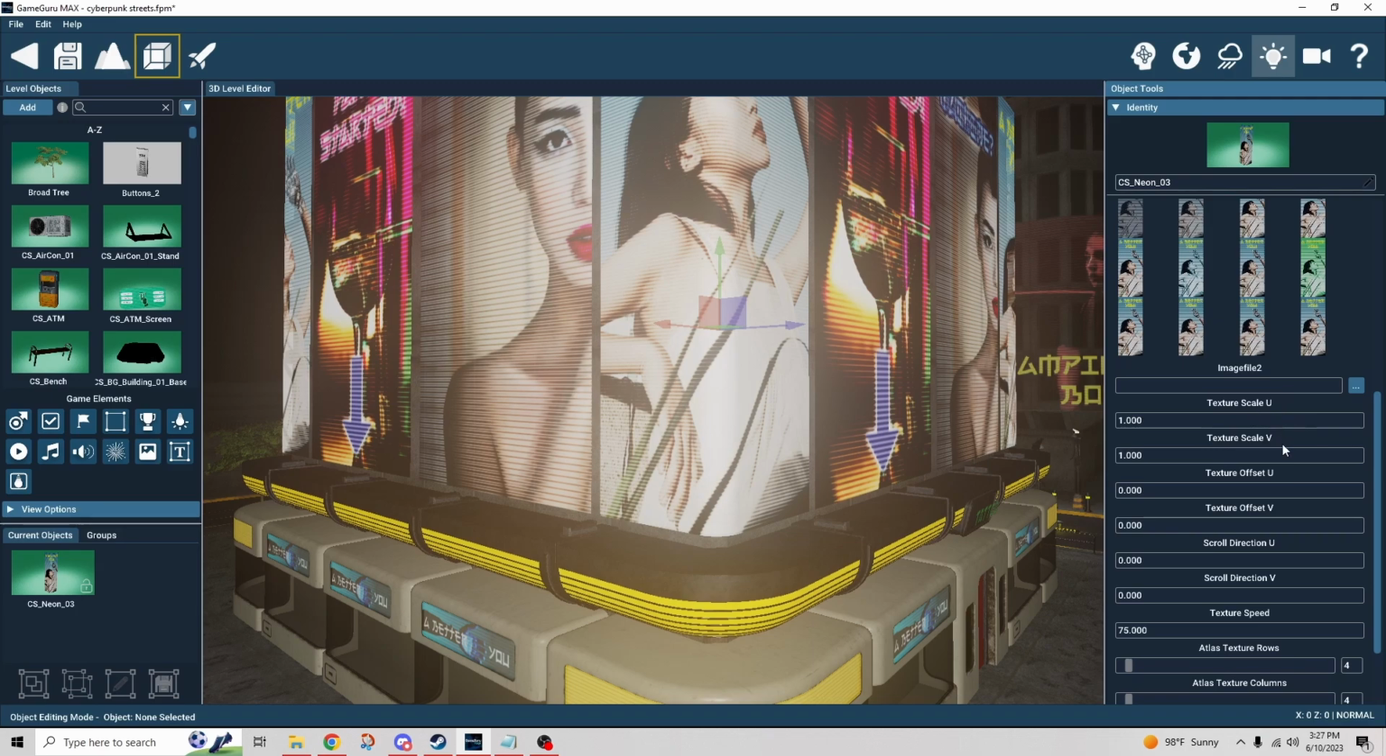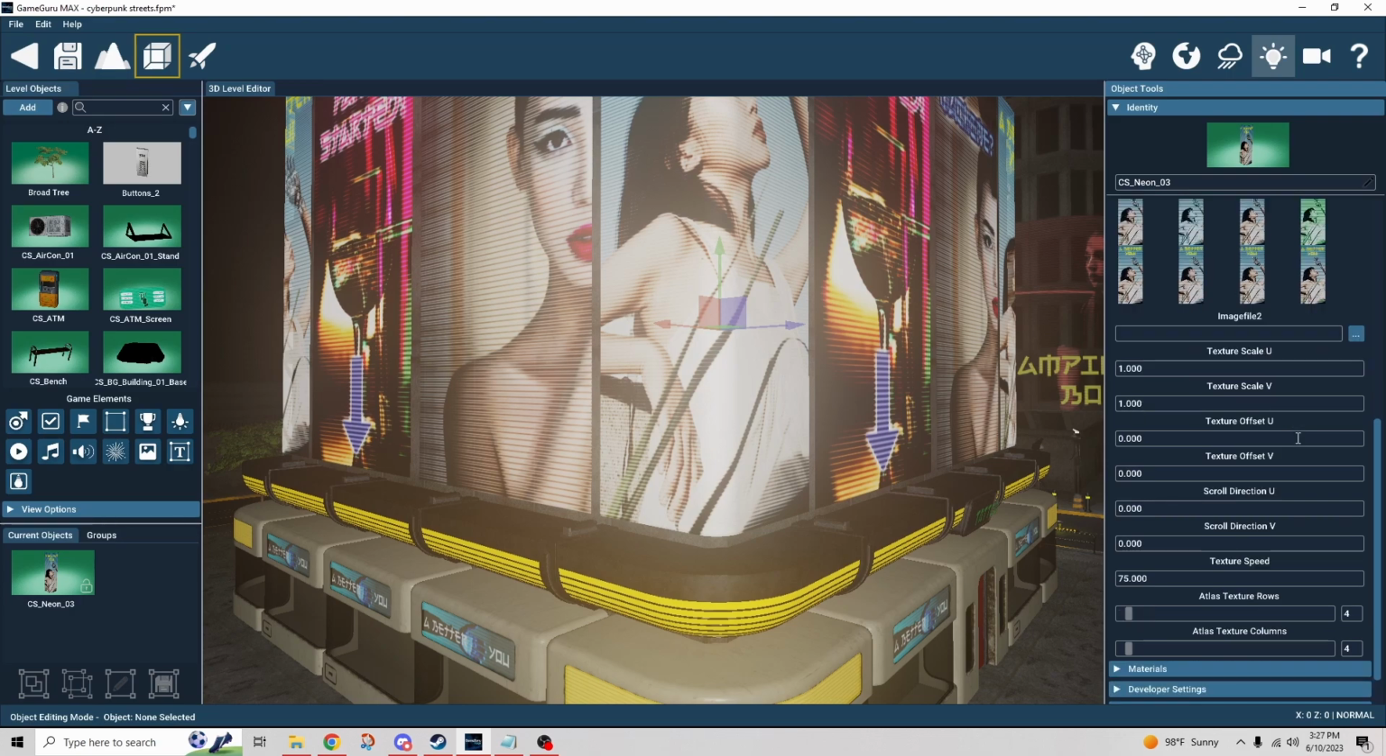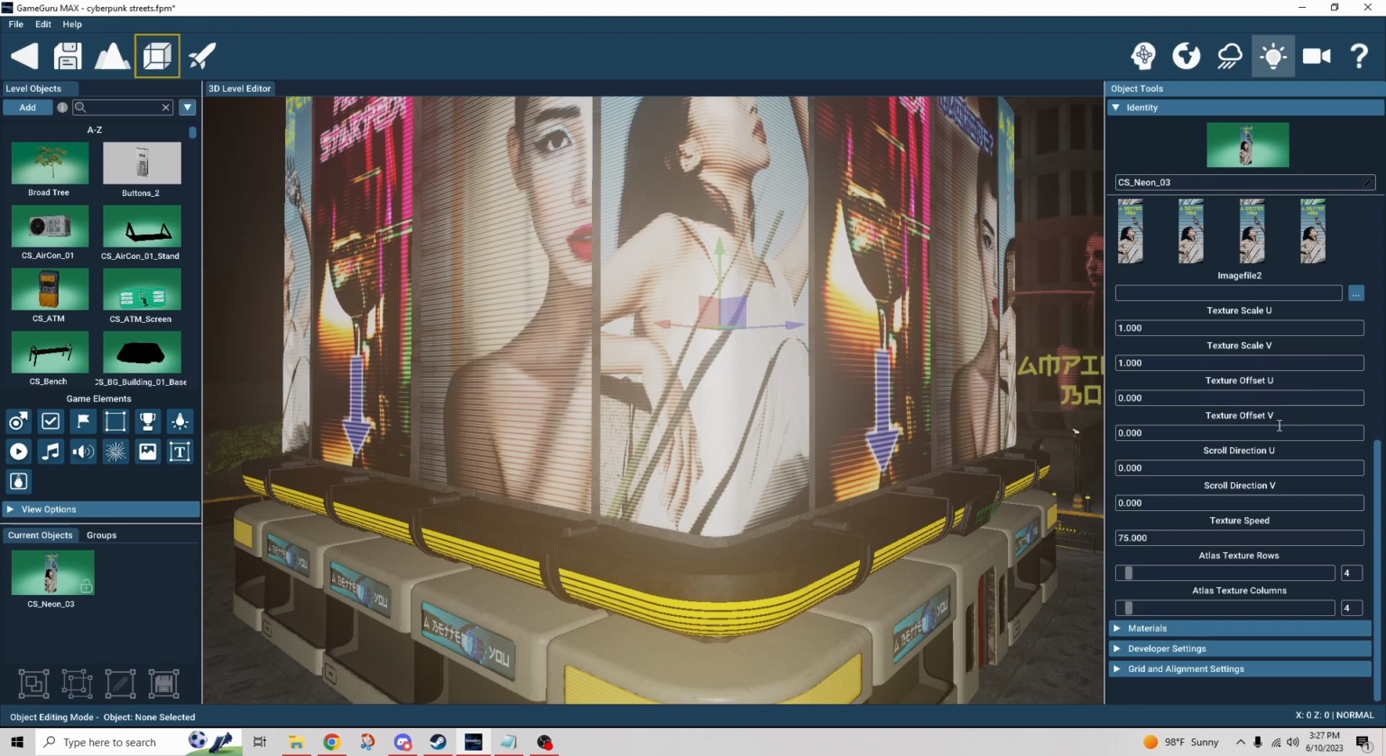Texture scale U and V, we already discussed what U and V mean. It just means that we're scaling it 100% across the object, and that makes it fit. We don't need an offset in this case because it fits on the image just fine. It's not off to the left or anything like that, so it works out well.